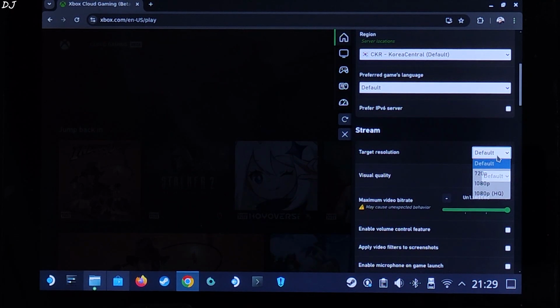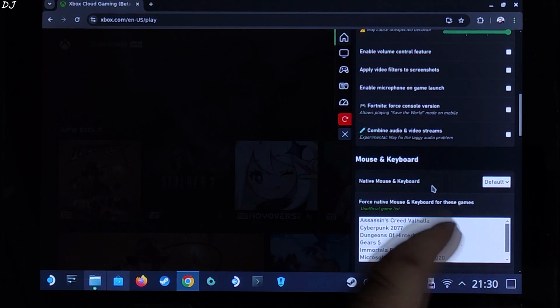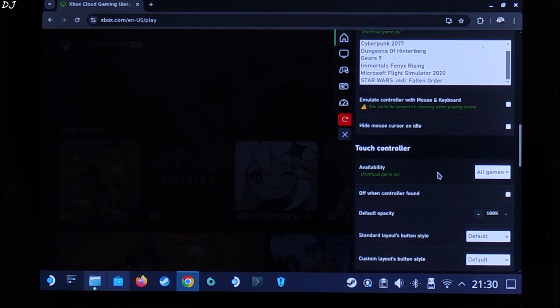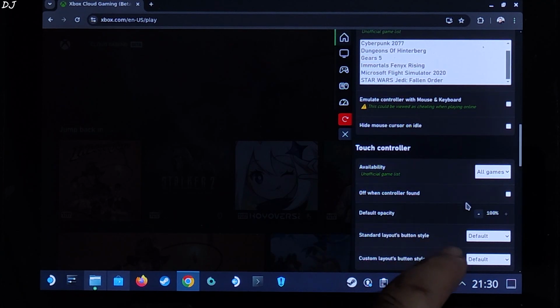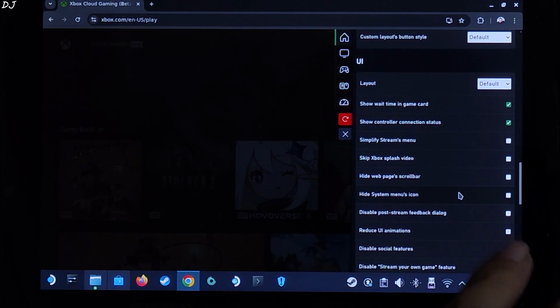Scroll down. Target resolution, very important. Now Steam Deck's display supports up to 800p resolution only, but I'll just select full HD, high quality, why not. Visual quality set to high. Maximum bitrate unlimited. I think it supports up to 20 megabits per second. Mouse and keyboard support. Yes, some xCloud games natively support mouse and keyboard. The service even supports touch controls. Off when controller found. I have disabled it. Completely optional. In order to use the touch controls, just tap on the touch screen. Layout, I'll stick with the default settings here.